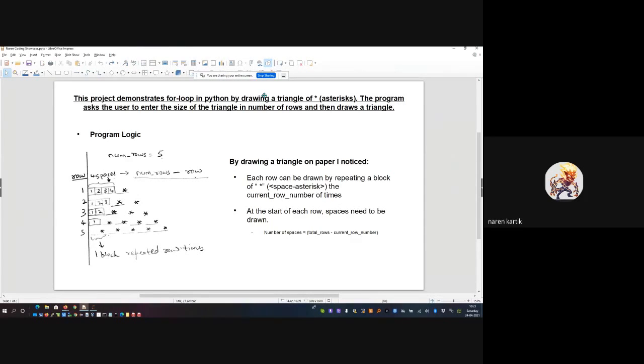Hello, everyone. My name is Naren, and today I'm going to present to you my project. This project demonstrates a for loop in Python by drawing a triangle of asterisks, a star like this. The program asks the user to enter the size of the triangle in the number of rows and then draws a triangle.